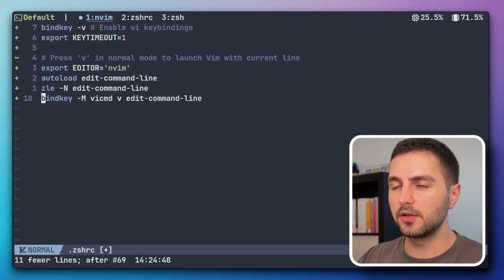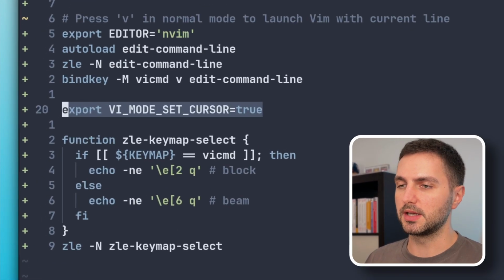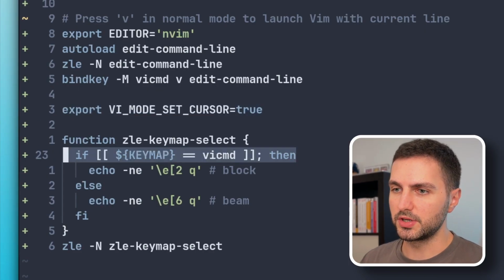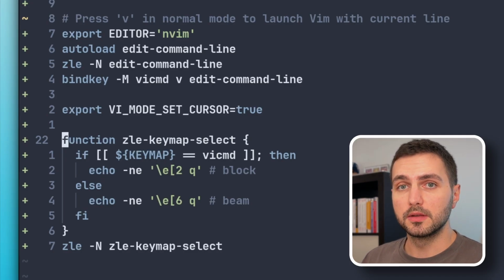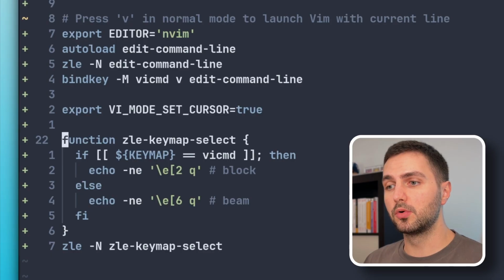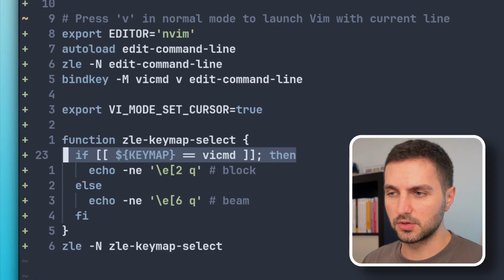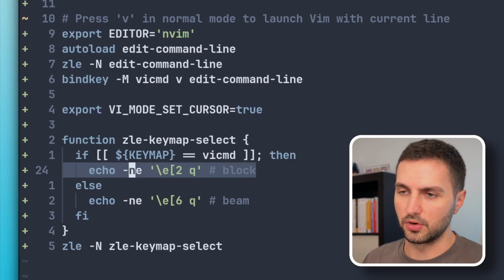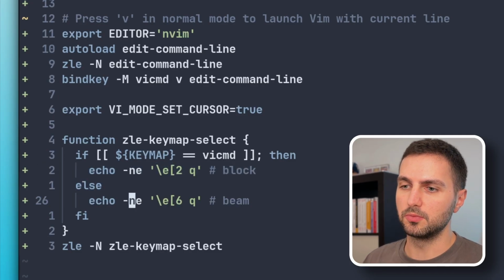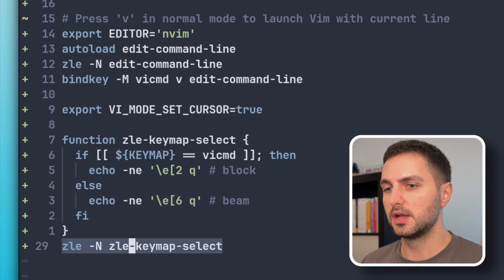But personally, I like to add a few more configurations here to properly set up VI mode. The first thing I want to do is export this environment variable VI_MODE_SET_CURSOR to true. And after that, I have a function here, zle-keymap-select. This is a reserved hook that gets triggered every time the keymap changes. So if we go from insert mode to command mode, for example. So then we can check if our current keymap is command mode. And if that's the case, we want to print the block cursor. And if not, we want the cursor to be a beam shape. And then we, of course, need to register that with the zsh line editor.